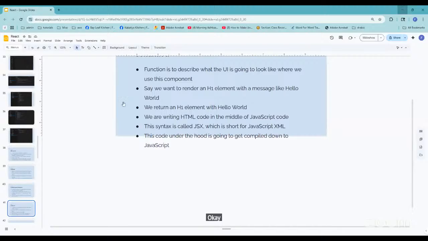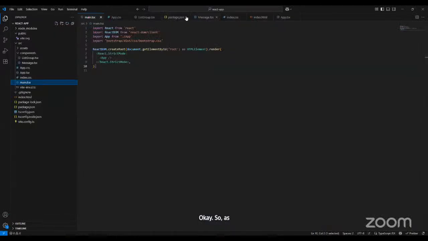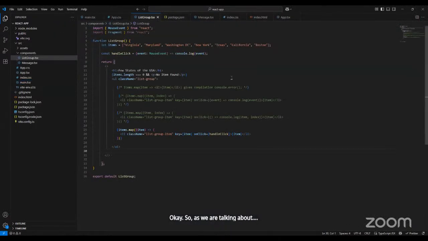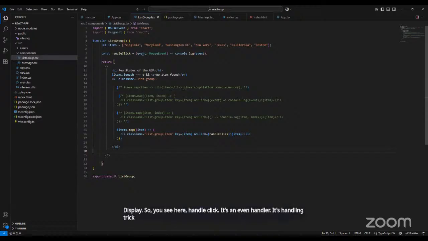Okay. So as we are talking about list group, all the state we try to display. You see here handle click is an event handler. It's handling click, and we are passing this event, mouse event, and then we are displaying it.